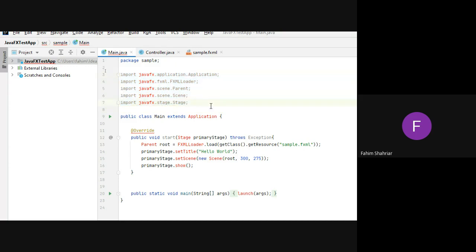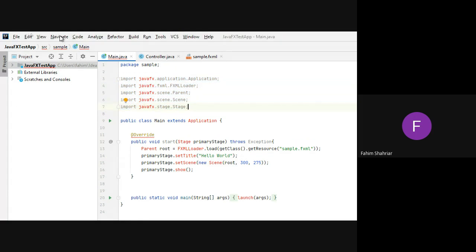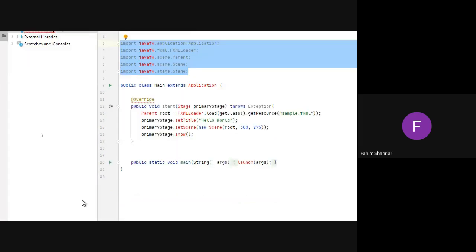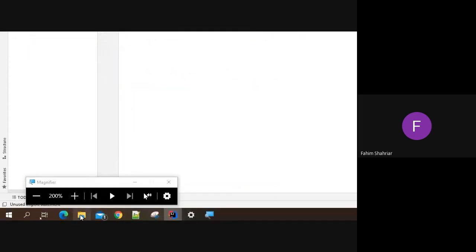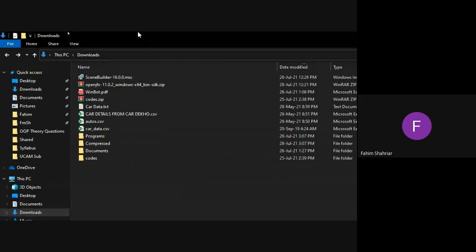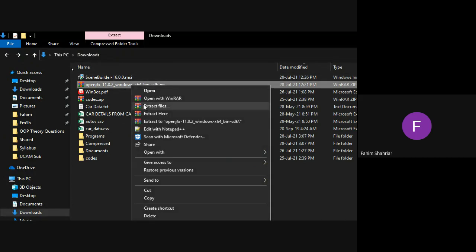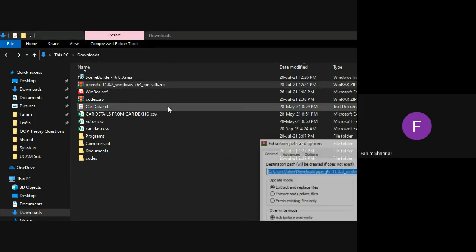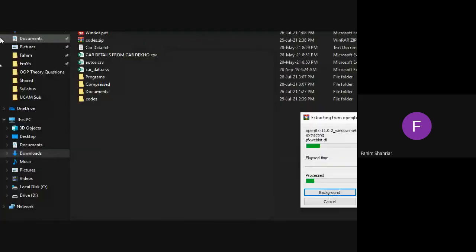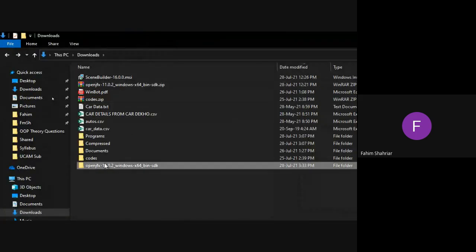Okay, so let's first do that. After you create a project in IntelliJ, the first thing you need to do is to add the JavaFX SDK so that these classes are found. For that, go to your download folder. This is the zip file that I was talking about. I have downloaded it. I will extract it. Okay, so this is extracted here.